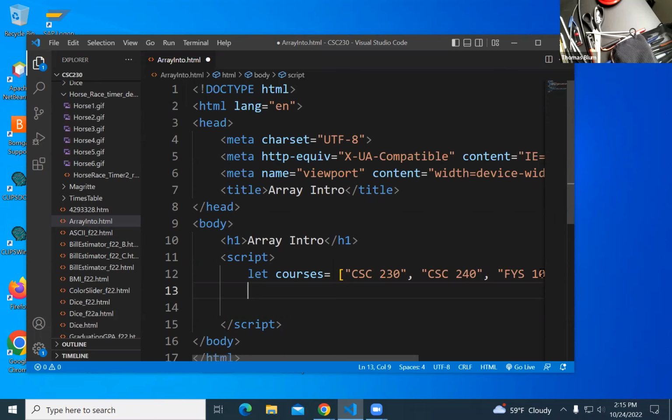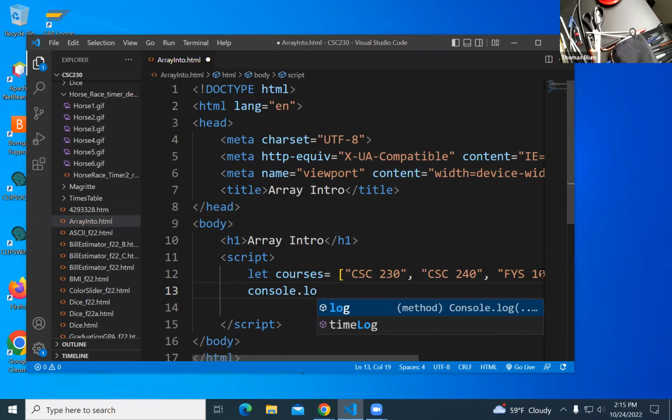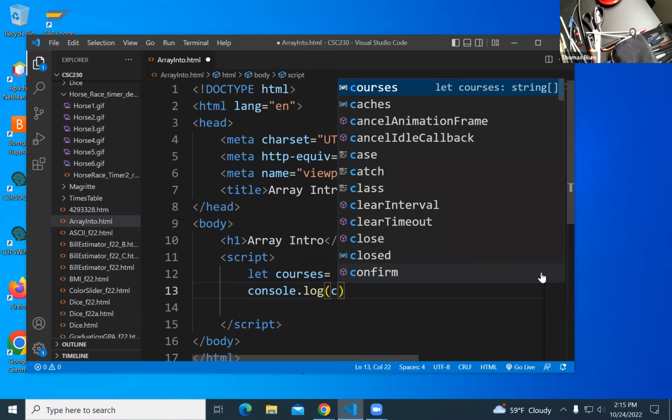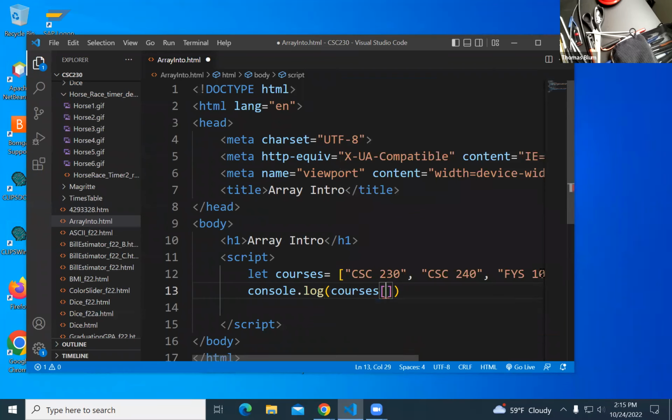Okay. If I just want to access an individual course, do you want me to do an alert or do you want me to do a console log? Console log, okay. So if I want to show a course, then I'm doing a console log. I'm picking the name of my array courses, and then I have to pick the index of the course I want. Which course do you want? The first one. So then it will be 0.